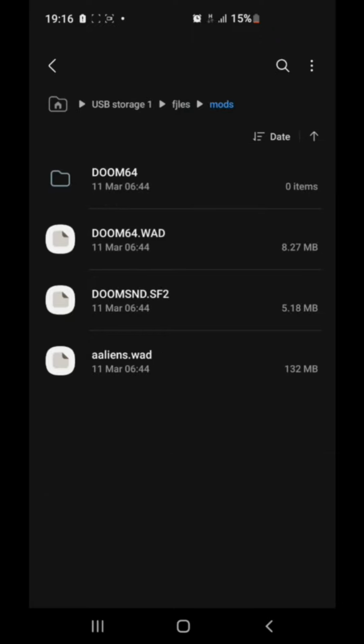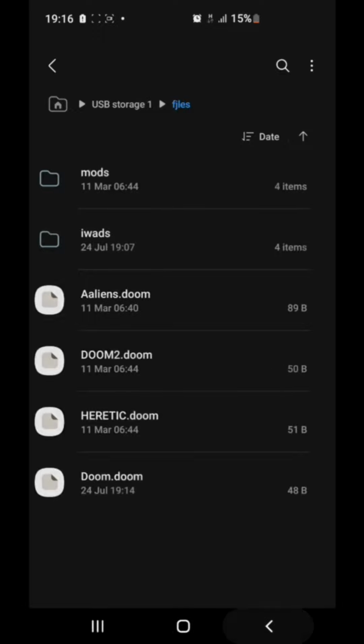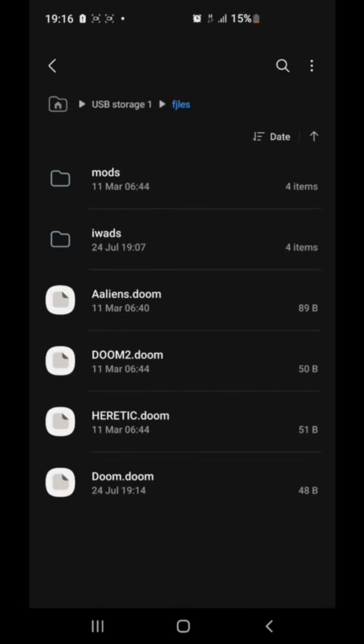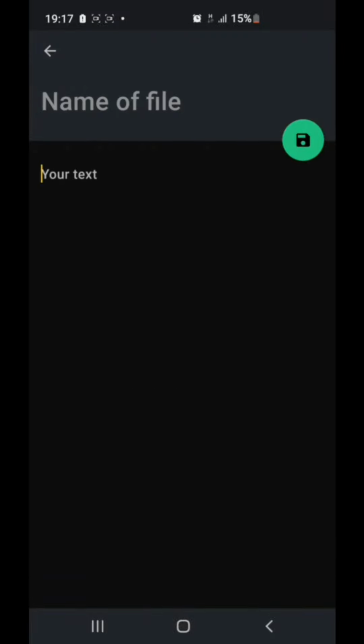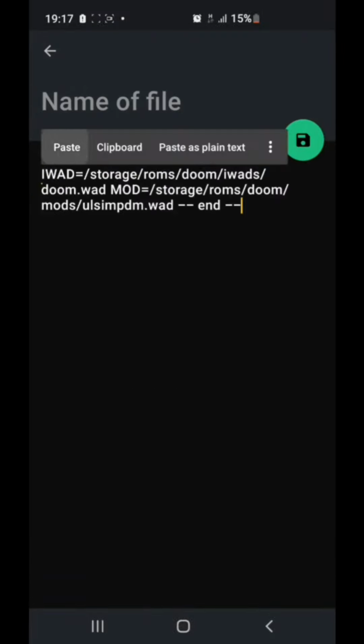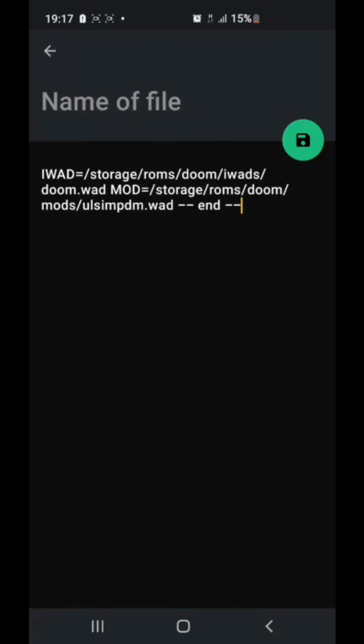So I haven't got Doom 64 to work just yet, but I do have this Aliens one working, which I will show you. So if we want to make the Doom file to play a mod, what we need to do is go back to the text app. So here we are back here, create a new file, copy and paste the information.